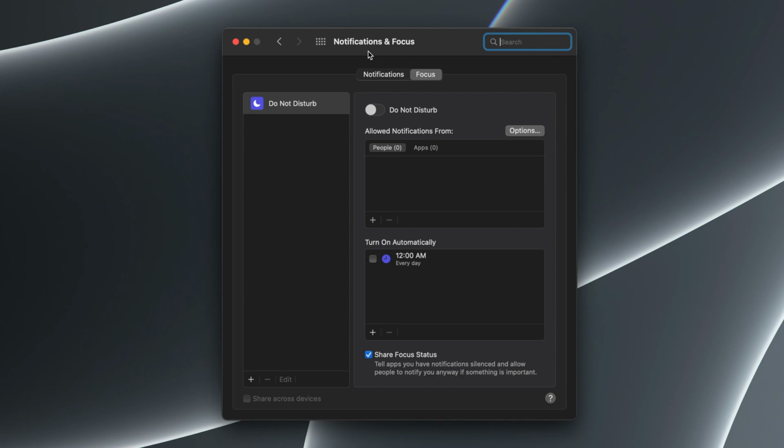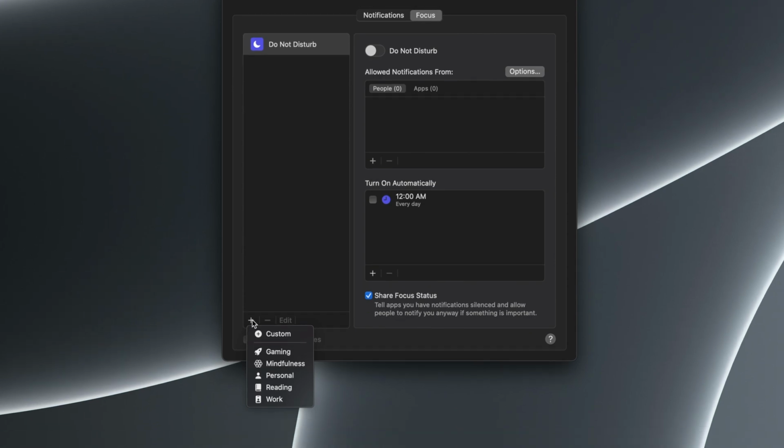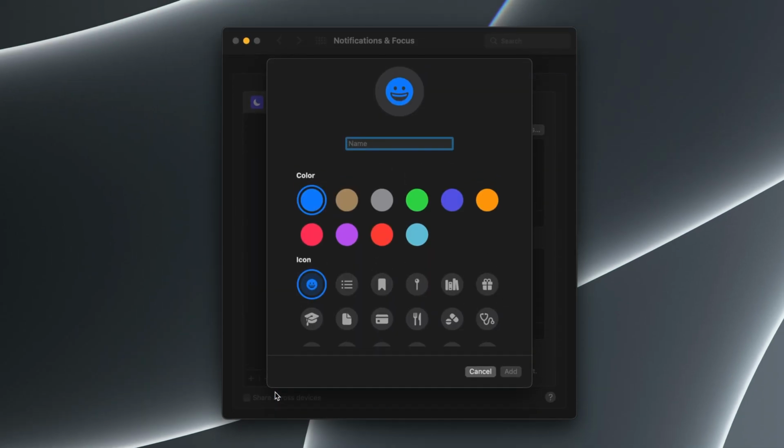So, to create a new focus, navigate to the bottom left corner of the column and click the plus symbol. In the menu that appears, you can choose a pre-named focus or click on Custom to create and name your own. If you click on Custom, a window will appear with a text box at the top.